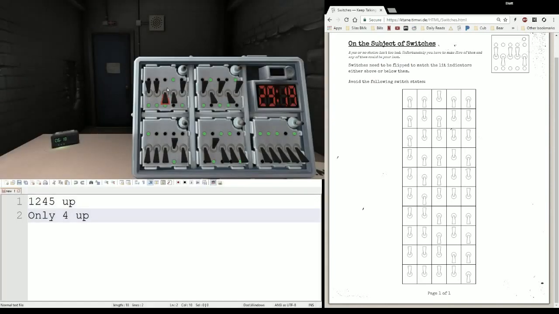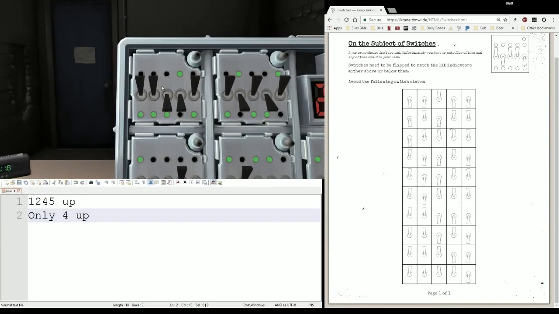Alright, that's this one here that I gave you. 1, 2, and 5 up. We want 4 up. The way I personally could do this is 1 goes down, 2 goes down, 5 goes down, 4 goes up. And that's switches.